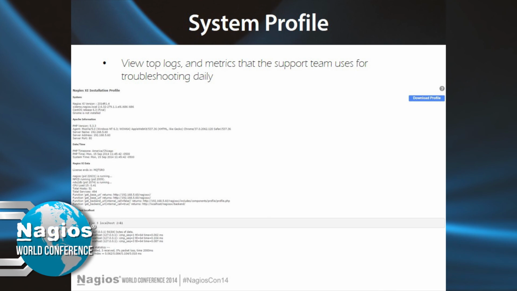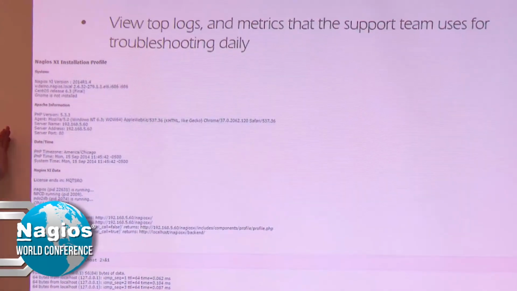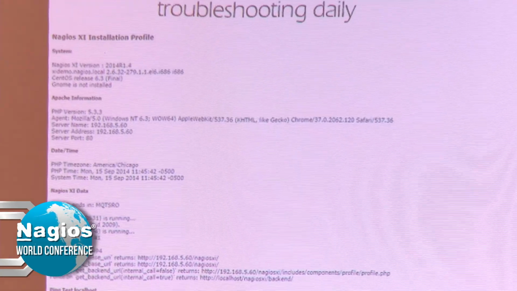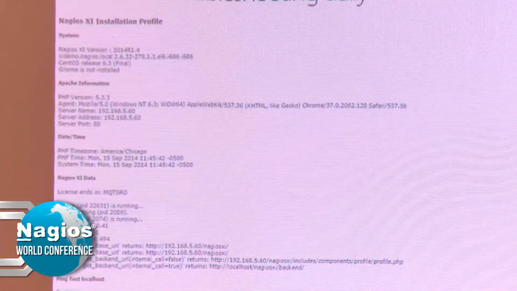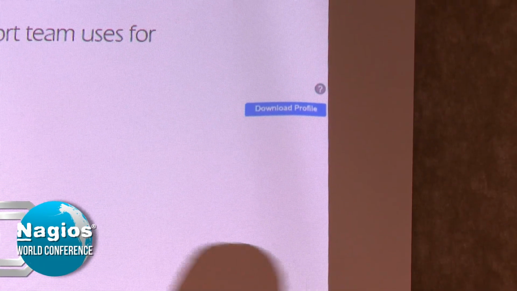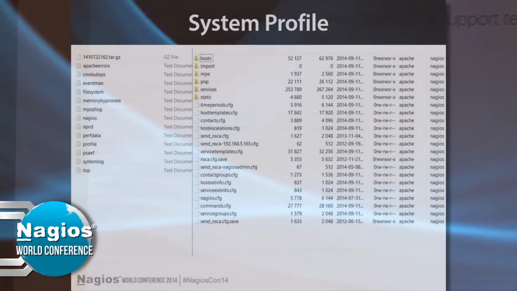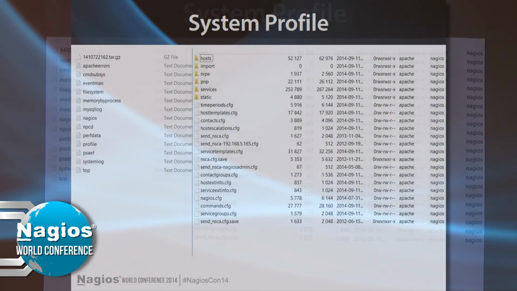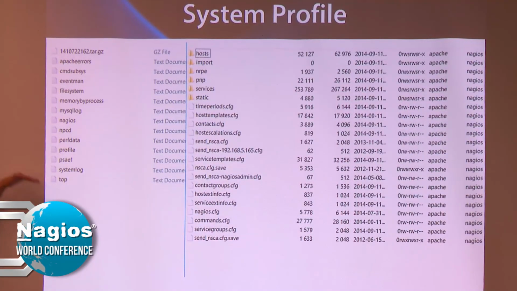The profile itself, this is how it always used to look. This is just one page under the admin menu. It's going to show you some basic system statistics, your PHP and your system time, etc. The major thing I wanted to point out here is the download profile button on the top right. Now what that does, as we go to the next page here, is it gives you a zip file, and inside of that zip file, it's got a number of log files. These are all the current log files from the system.